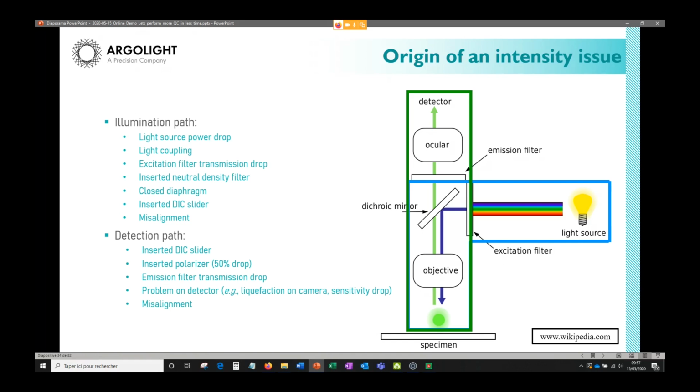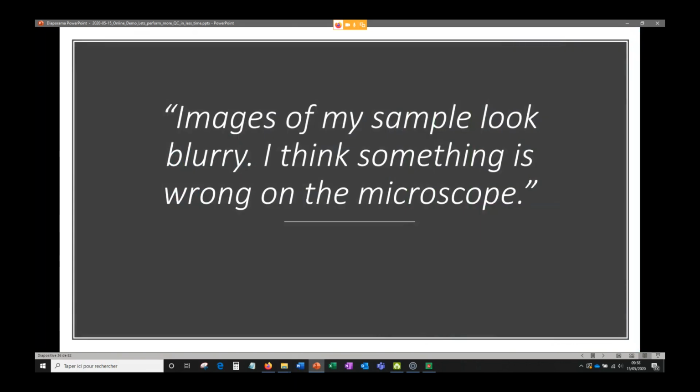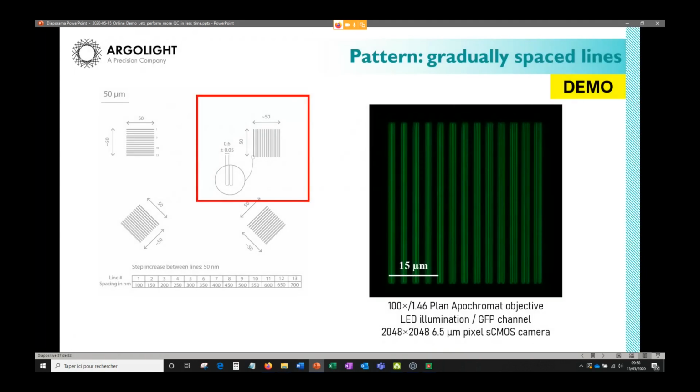So depending on the issue or the measurement that you perform, you can discriminate some elements in the path and advance in your diagnostic. And if this user comes back another time to tell you that his images seem blurry, you will be able to take another measurement of another pattern. So if it seems blurry, it means that there is a problem in the resolution of the microscope. So you will take one.